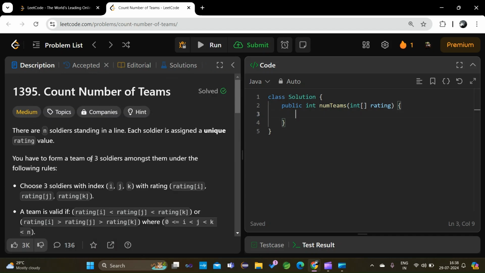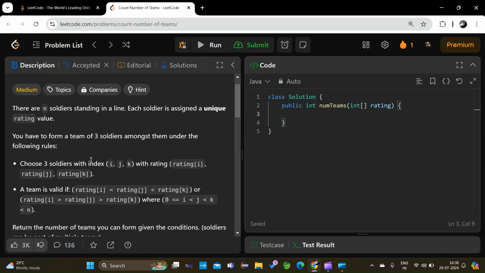Let's solve today's LeetCode question. So the question is, there are n soldiers standing in a line. Each soldier is assigned a unique rating value. You have to form a team of three soldiers amongst them under the following rule.